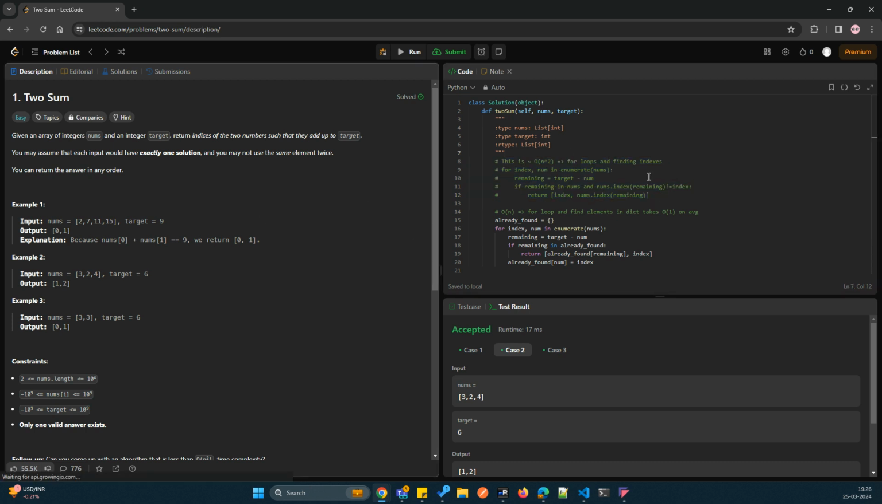Now let's analyze the same code for the next example: 3, 2, 4, and the target is 6. Let's take the complement of 3. 3 plus x is equal to 6, so x is 6 minus 3, which is 3. The complement is itself, 3. If we run the same code without this logic, we'll run into an issue. We'll return 0, 0 as a solution, but that's not correct.